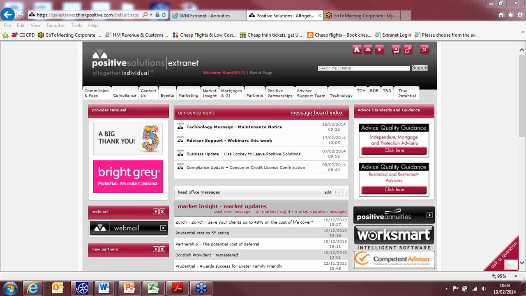So as I mentioned before, today's session will be going through an annuities sales process on the workbench system. And then we'll be opening the line up for a question and answer session at the end. What I'm going to show you before we go into the demonstration is just the relevant pages on the Positive Solutions and Intrinsic Actuarial pages that you might need or you might find useful.